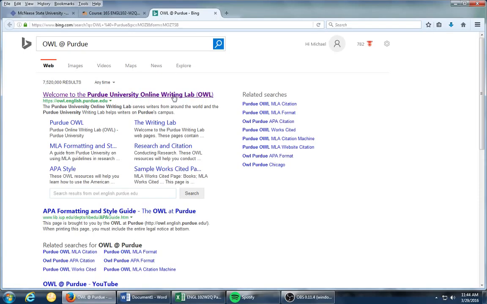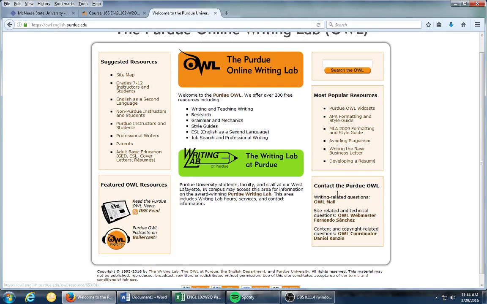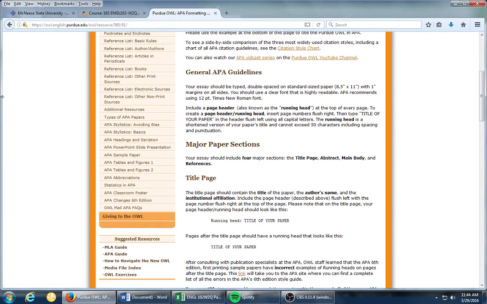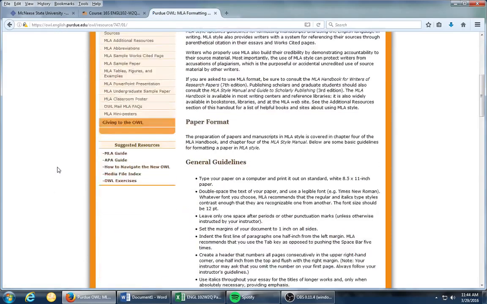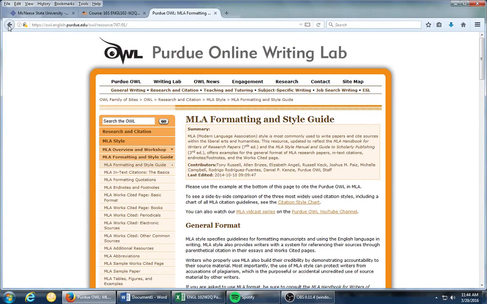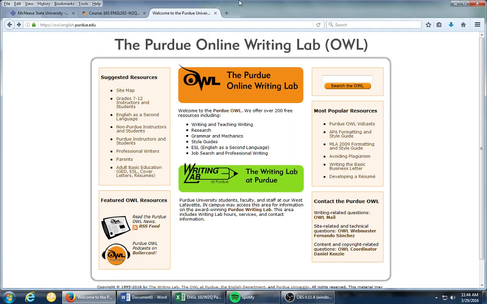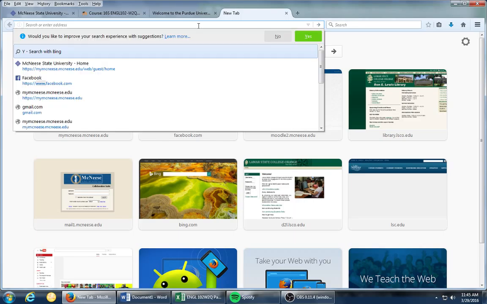Now, if something happens and you don't have that text, another great resource for you is OWL at Purdue. OWL at Purdue is something I've been recommending since I started teaching, back when I started teaching high school 10 years ago. This has been around forever, and it's really just a great free resource for young writers. You see that you have an APA formatting and style guide here, and you have an MLA formatting and style guide here. And they go through all the processes of doing that, including models.